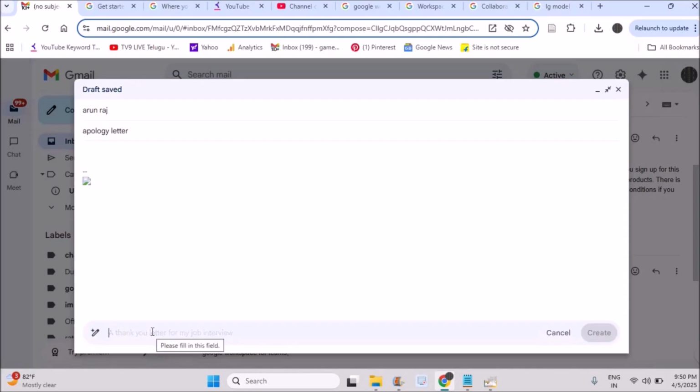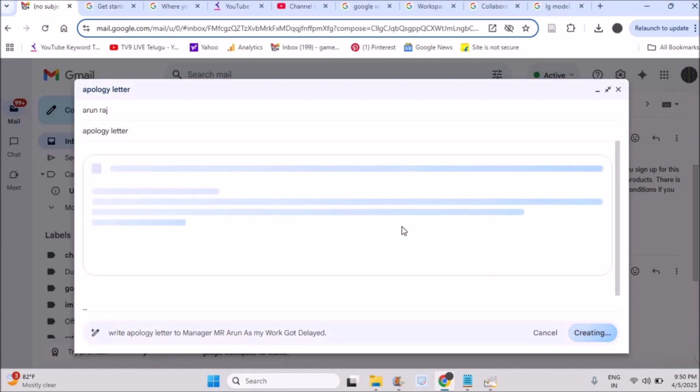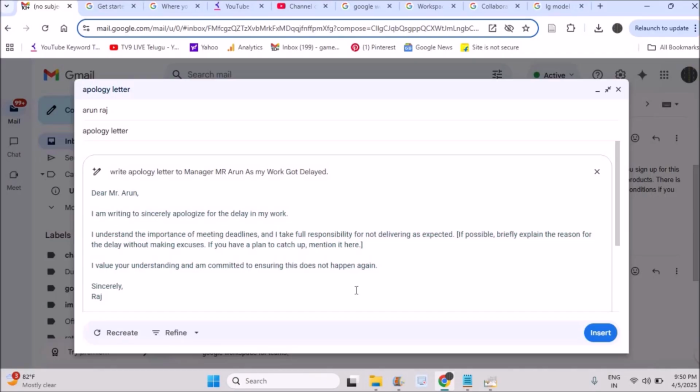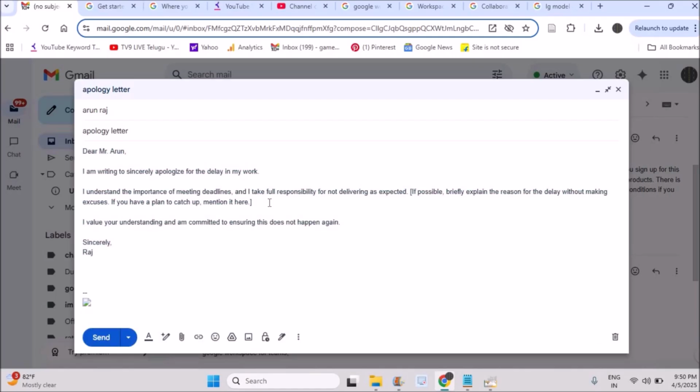You can do the customization, and you can also recreate. A second time you can ask the Help me write option to recreate it. And there are a few more options, like making this email a bit more professional. I'll show you that also. See here at the bottom, recreate and refine.